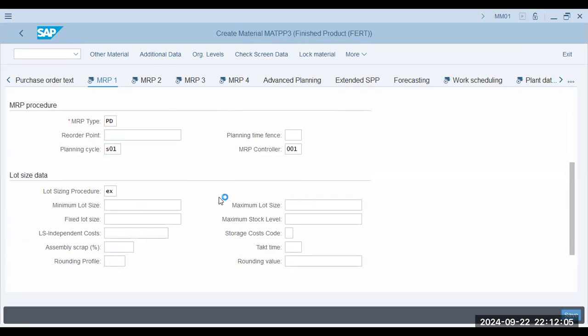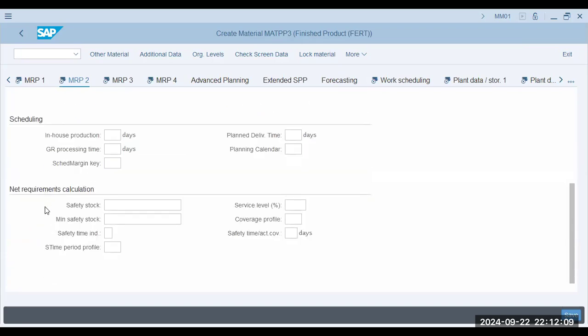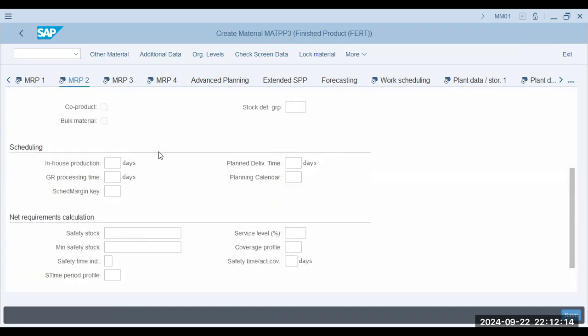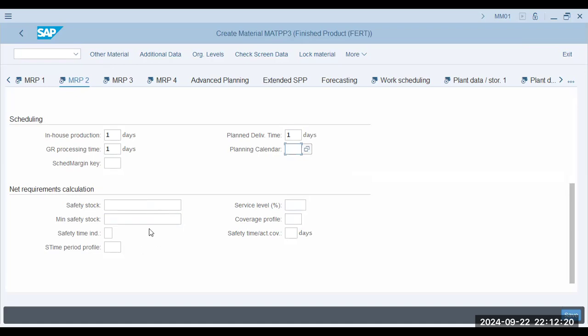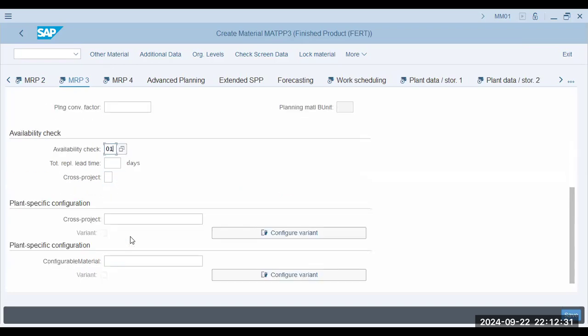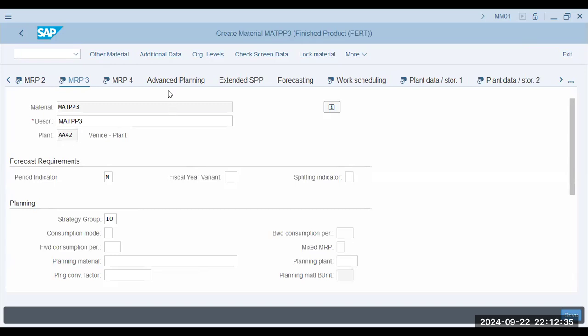Okay, MRP 2: procurement, scheduling, net requirement. In-house production 1 day, GR processing 1 day. MRP 3, strategy group 10, availability check 01. Now what are these, we'll discuss this, but right now we'll just create one so that we can get an idea.